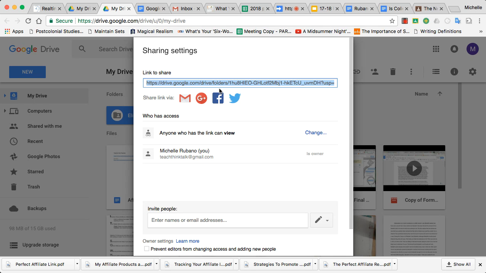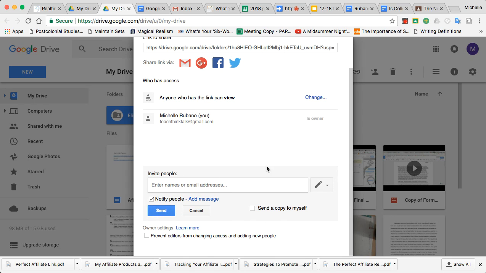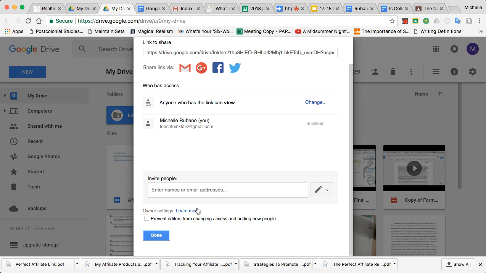and this link right here, you can copy and paste into any document or email and send it to somebody, or you can invite people to access the folder via the invite people option down here by typing their email address in. Once you've done that, your file folder is shared with whomever has a link.